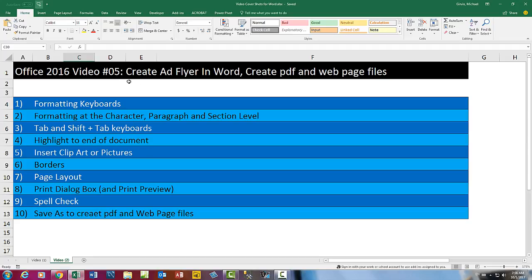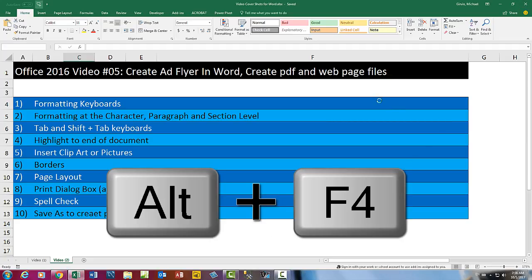Hey, in this video, we're going to see how to create an ad flyer in Word and then create a PDF file and a web page from that flyer using Save As. Now, here are our exciting topics. I'm going to close this with the X up here or the keyboard Alt F4.